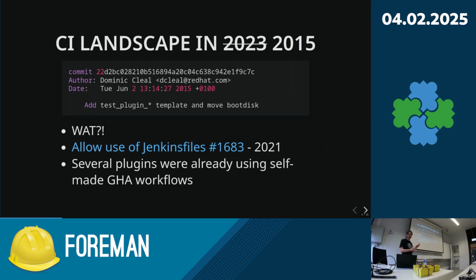If you look back, basically in 2015, Dominic wrote a lot of that plugin testing in the beginning. There was a discussion in 2021 to use Jenkinsfiles in the repositories themselves, but we never really got around to that, and it was mostly unchanged for the better part of a decade. We also had several plugins that already did their own GitHub workflows, and we didn't like that everyone does their own thing. At least I like unity, like everyone does the same thing in the same way: standardize your workflows, make it easy to reuse, etc.